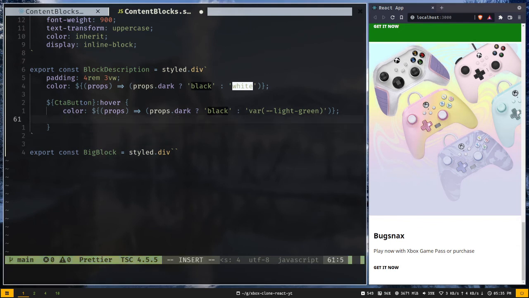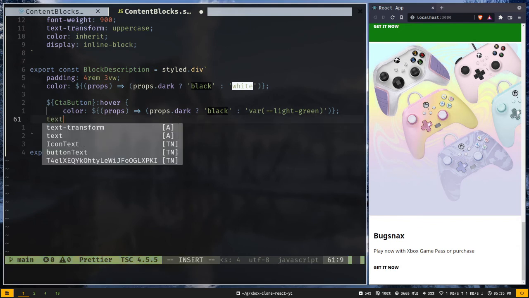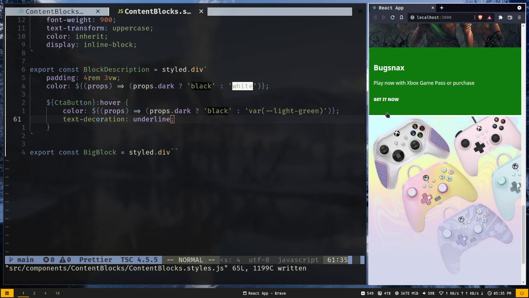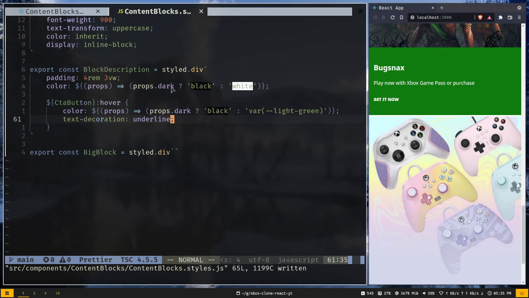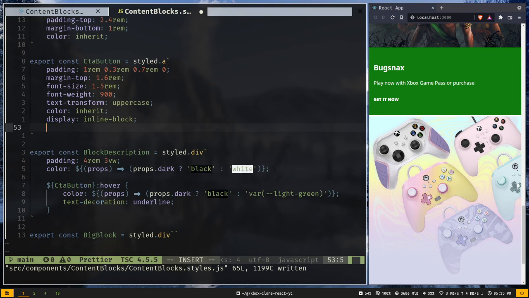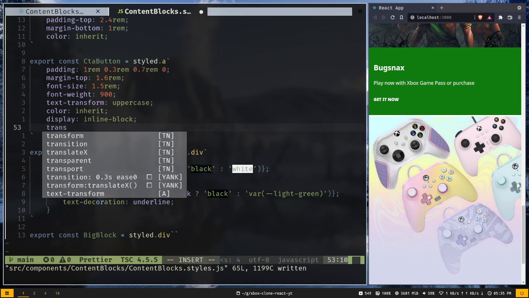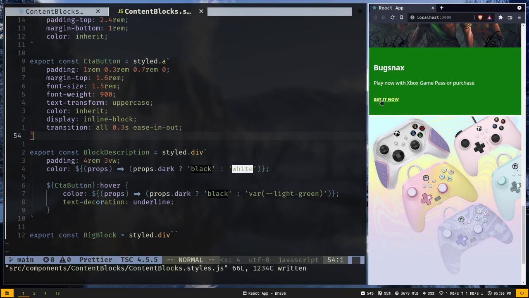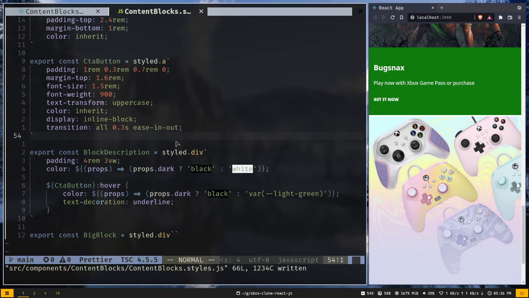And I want to add an underline. So text decoration will be underline. And now we have underline, but that will be too harsh, the change of color. So I want to add transition to it. And let's add a transition. I want to animate all in 0.3 second, ease in and out. And now we have a little bit of animation.